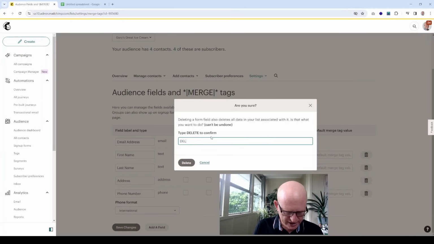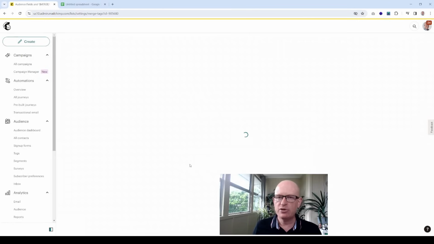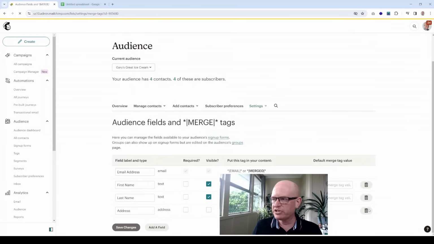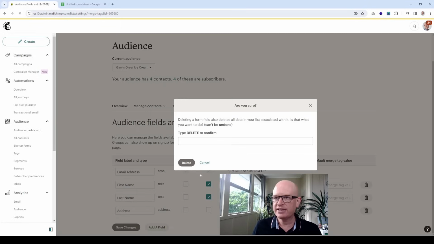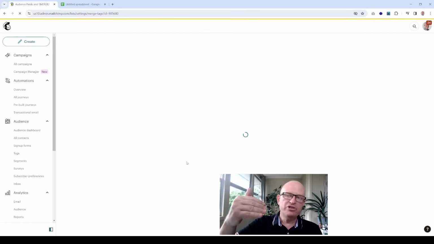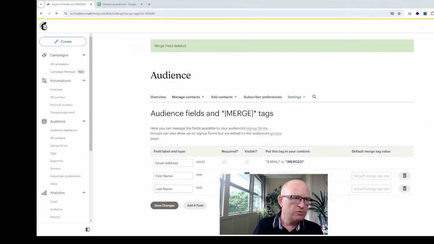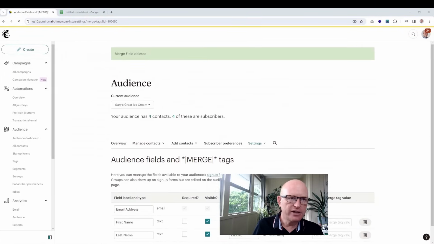So let's just type in delete, and I said I also want to get rid of the address field, so I'll do that. Wait for this to load up. Come on, Mailchimp. Right, I also said I want to delete the phone number field, so I'm just hovering over, click delete, type in delete, and it deletes the field. Now, it won't delete the actual people in the audience, it's just deleting the data in that specific column.